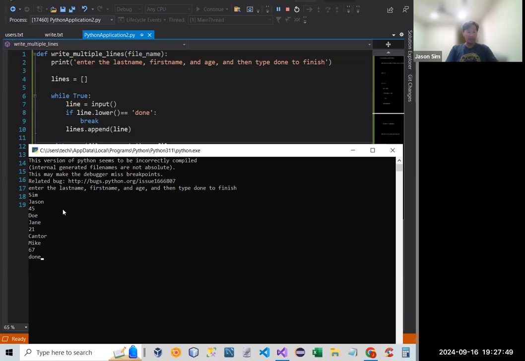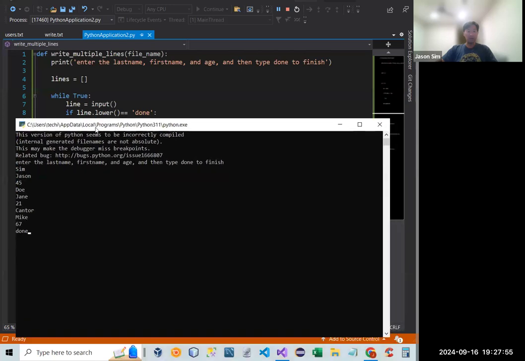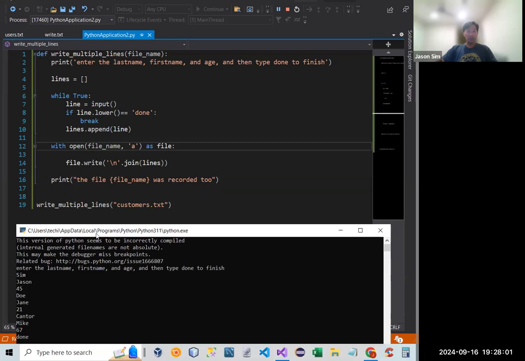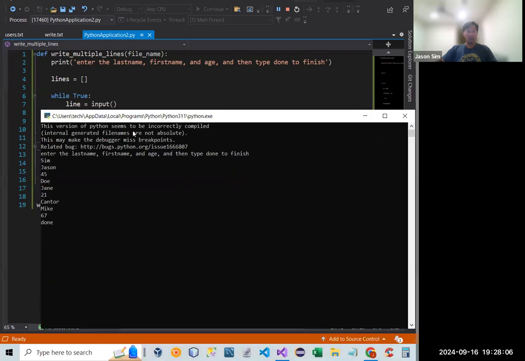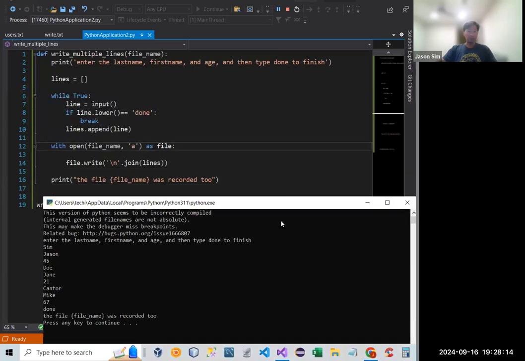Okay, and then if I type in done, you notice that here it's going to break. You notice that on line number 8, right there, if line.lower equals done, break the loop. And then once it breaks the loop, it should go down to line number 10 through 19, the rest of the code here. Okay, you click on enter, it should say the file name was recorded to.